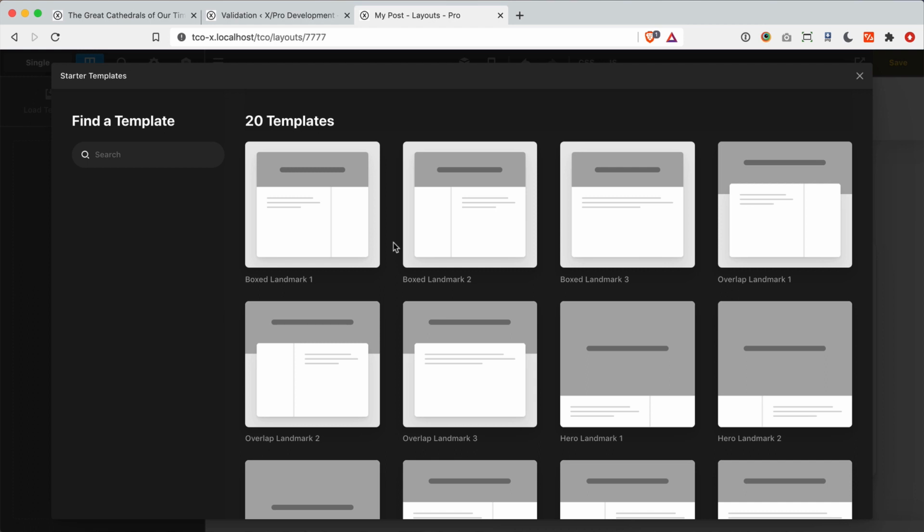So for example, let's say for my particular post layout, I wanted to use this overlap landmark number 1. And really the difference here is that you'll see that all these overlap landmark settings or templates have the title up here in this kind of landmark header section. But this first one has the content to the left, this one has the content to the right, and this one has full width content. So that's the main difference between the 1, 2, 3 versions of each template that you see here.